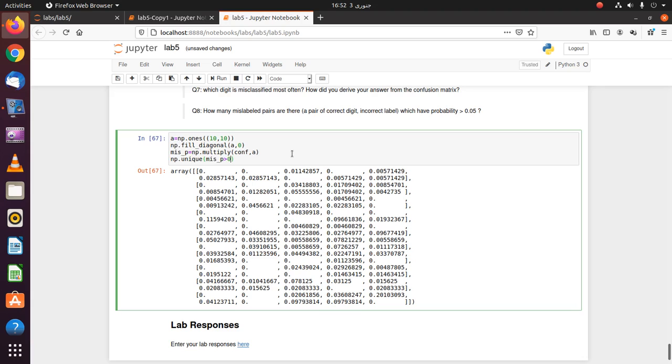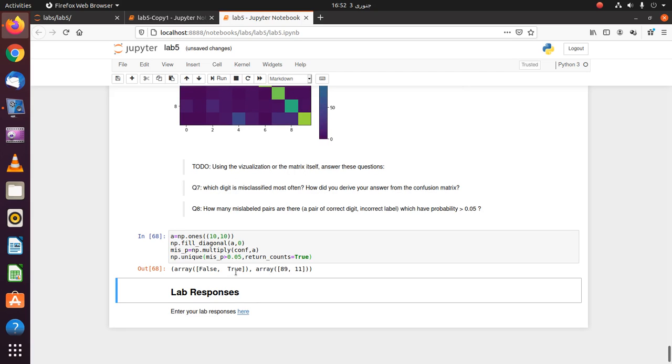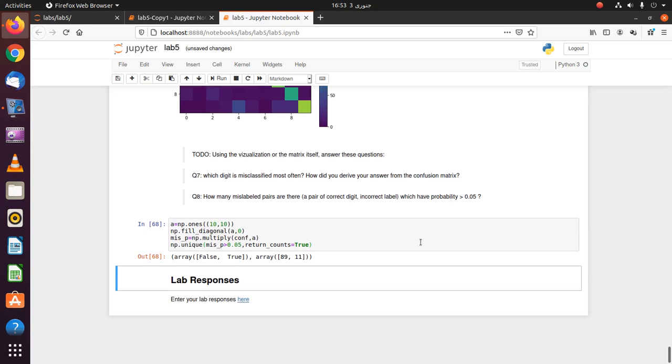So for the values which are greater than 0.05, there are 11 such pairs. So you can see there are 11 such pairs where the probability of incorrectly classifying them is greater than 0.05. Okay, so that's all for today's lab. You can return your responses by clicking here. It will open Microsoft Forms. You can fill in the answers to these questions here. In that form there are 8 questions, and then you can submit it by Tuesday. Thank you very much.